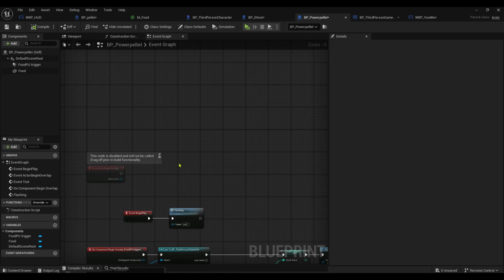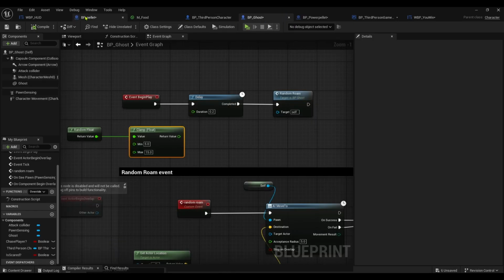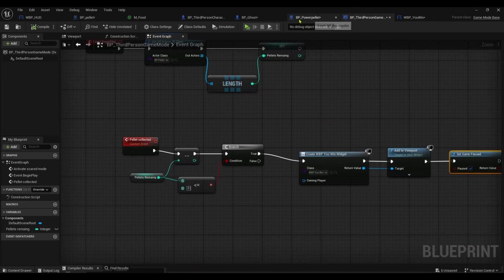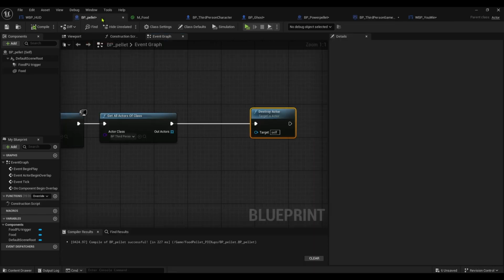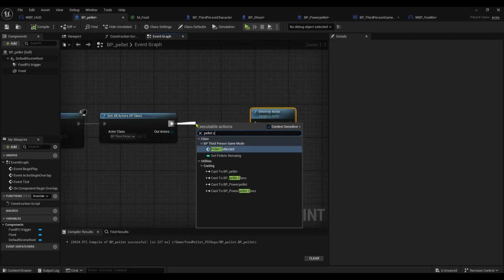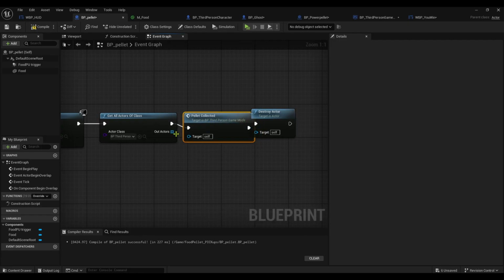And then we go back into our BP pellet. And just from here, I just want to call pellet collected, right? One second. Yeah, pellet collected. Make the target here. Make sure that's all joined up. And let's see if it works. So let's try to beat the game.